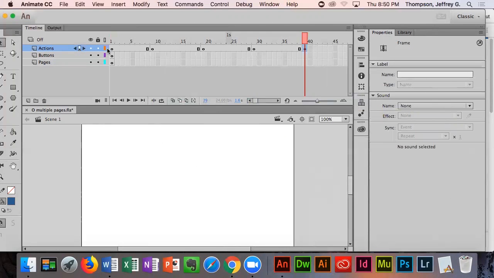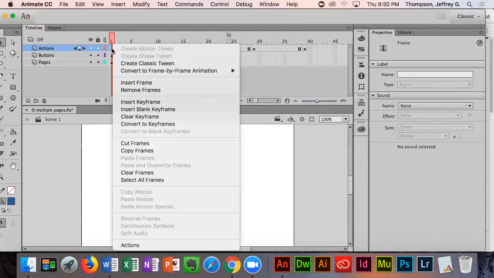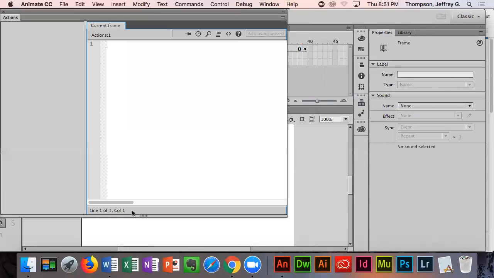So on frame 1, actions: stop, open parentheses, close parentheses, and don't forget our semicolon. And you may as well just copy that because we're going to have to type it in 4 more times. No capital, no caps. stop, open parentheses, close parentheses, and then semicolon. Then copy it so that you can paste it a couple times.